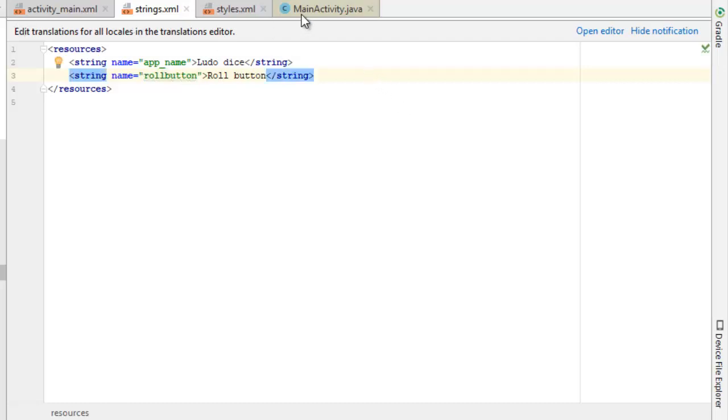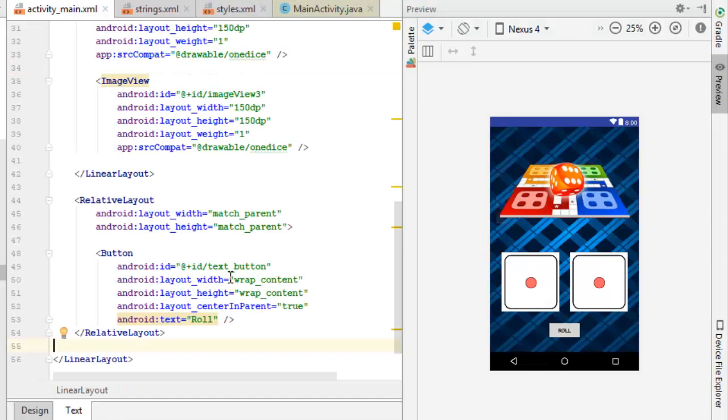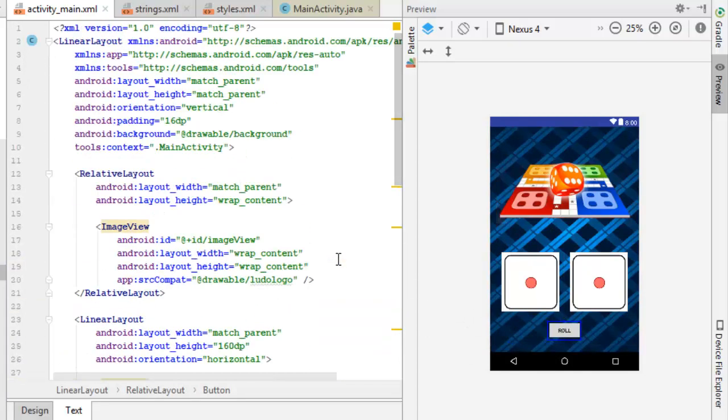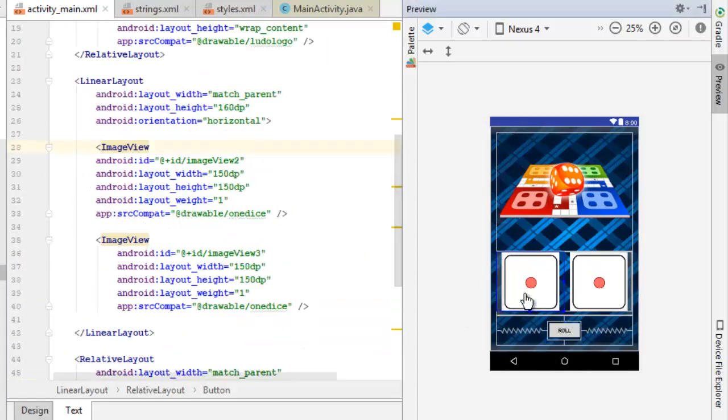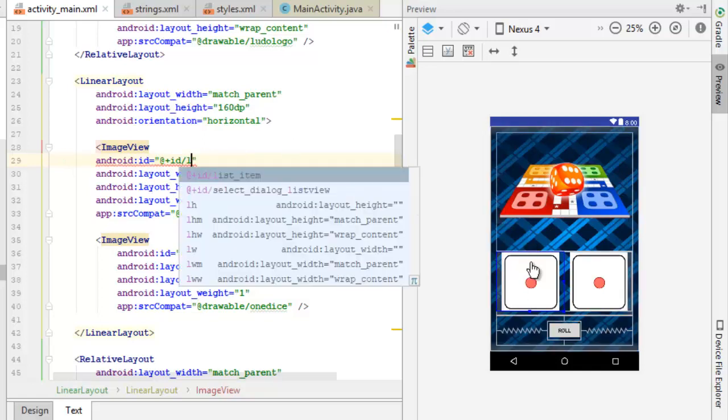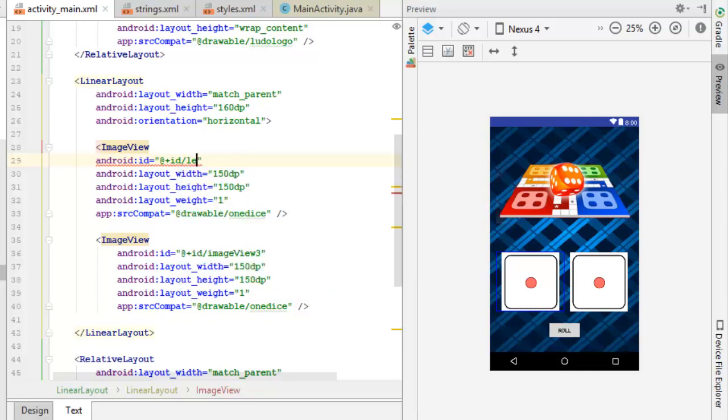Now we have to move to the XML file, and now we will keep the text ID to be roll button. After that we added the roll button. We have to move on to adding the left dice and right dice. These are the two images, so we will keep the ID as left dice, because this is the left dice. Now we will put a right dice to that, right dice.